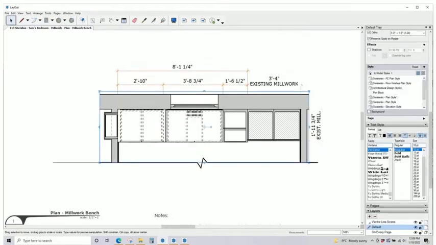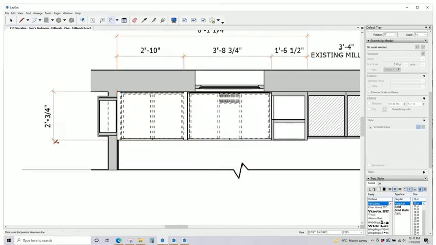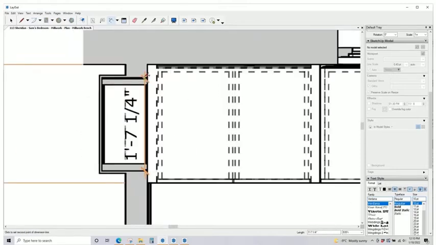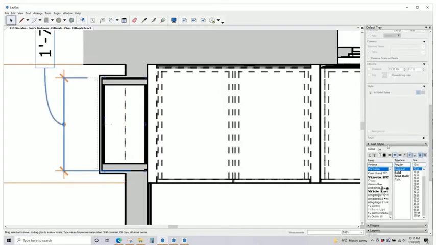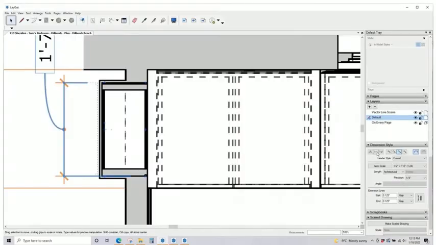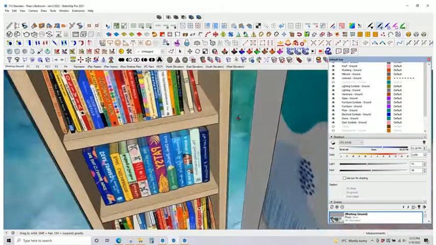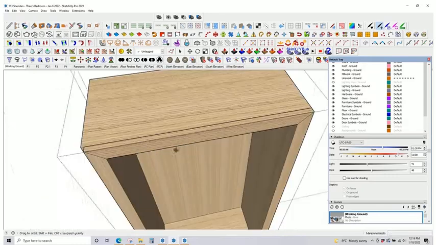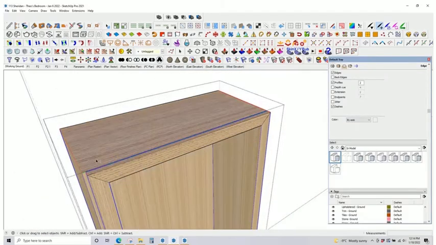And now I'm thinking about, I'm not really sure what I'm thinking about here. Just continuing dimensioning.